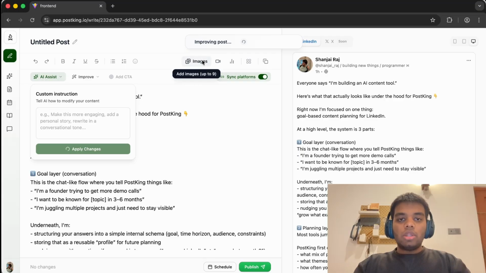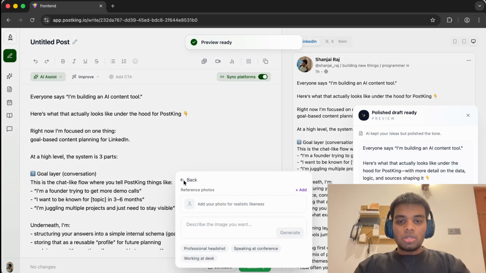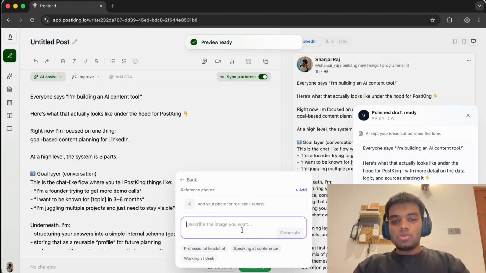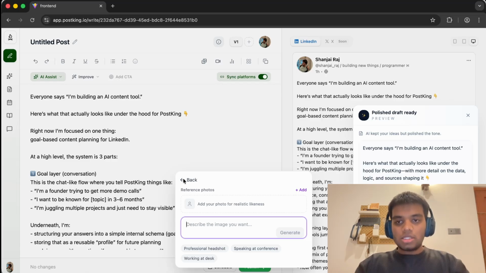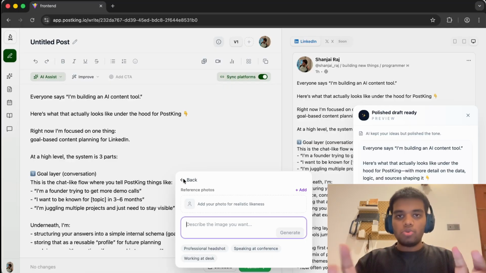I could also click on images, right? Images over here, and I could click on generate image. Generate image basically is using Image Gen 3, so basically Google's Nano Banana Pro, using that model to create realistic images for LinkedIn. So this is after analyzing hundreds, even thousands of images to understand what types of images perform for what type of posts and what type of profiles, all of those things. So it's basically figured out.